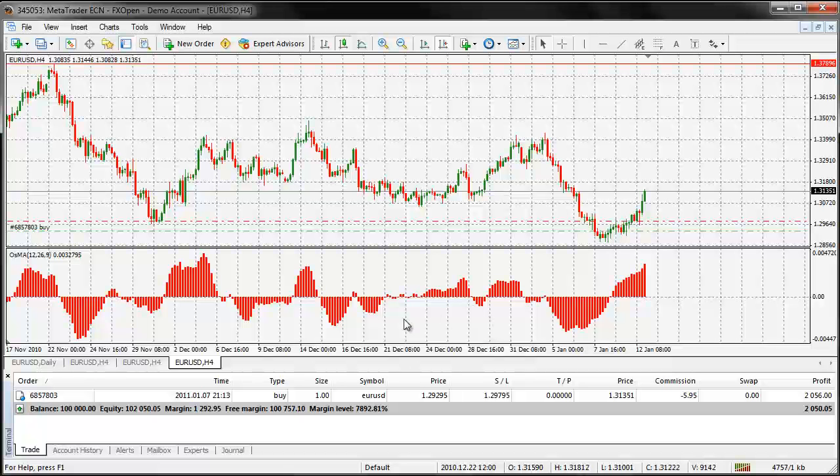Now, as you can probably see straight away, it doesn't always work in our favor if we were to go long at the first bar and then go short at the first bar and what have you. So what we can do is adopt a different strategy, using a little more common sense really, which is to say, right, okay, after the second bar of the OsMA, then we go long.